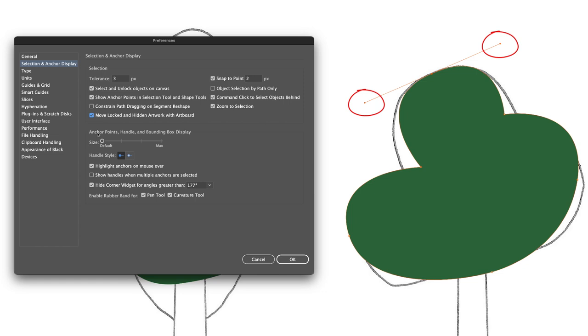Now they control curvature. In order to edit your vector artwork, you're going to have to click on those elements and manipulate them on screen. It's just that they are quite tricky to grab hold of because they are really small. So my suggestion would be that if you go down to the lower section of anchor points, handle and bounding box display, the size of those is by default set to the smallest possible version. I would suggest drag that along just short of one before the maximum size in there.